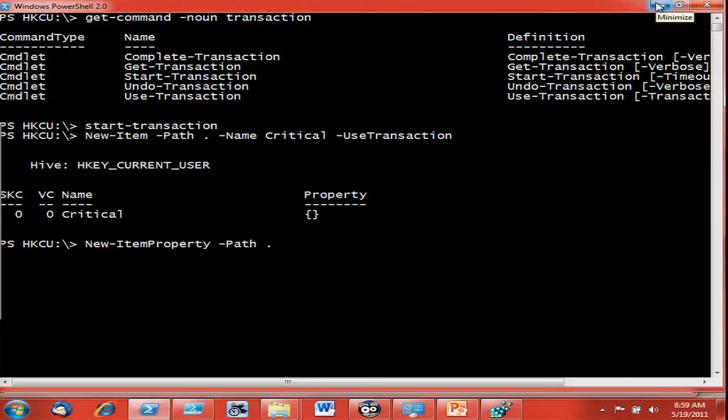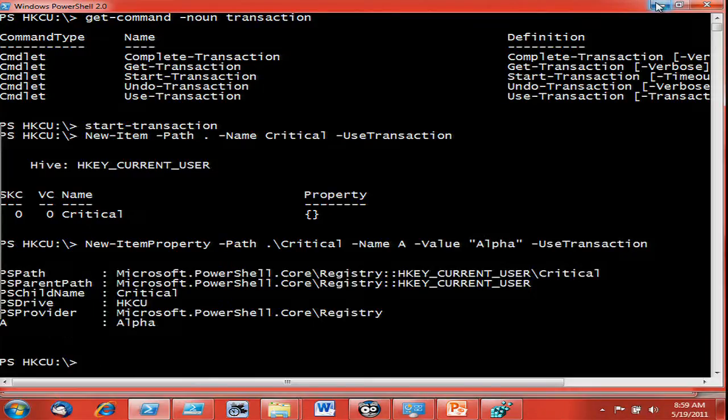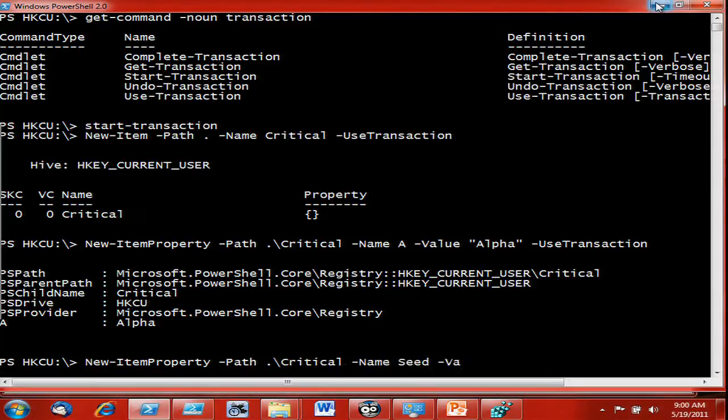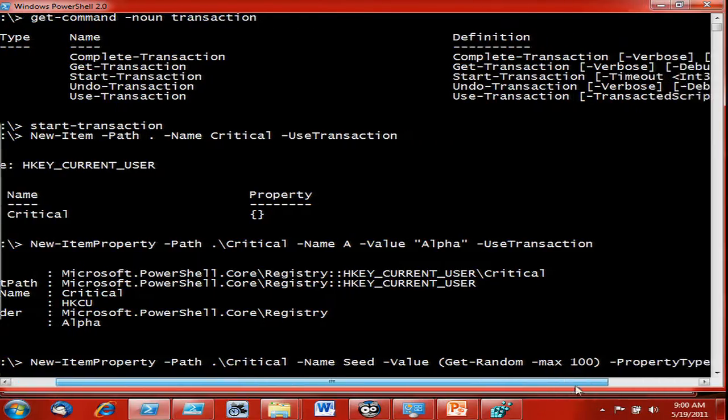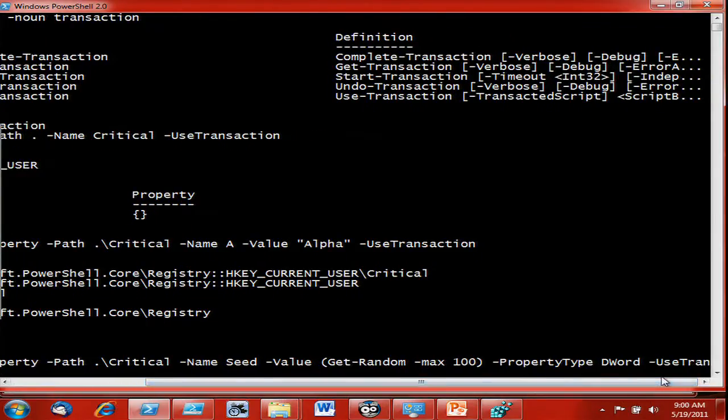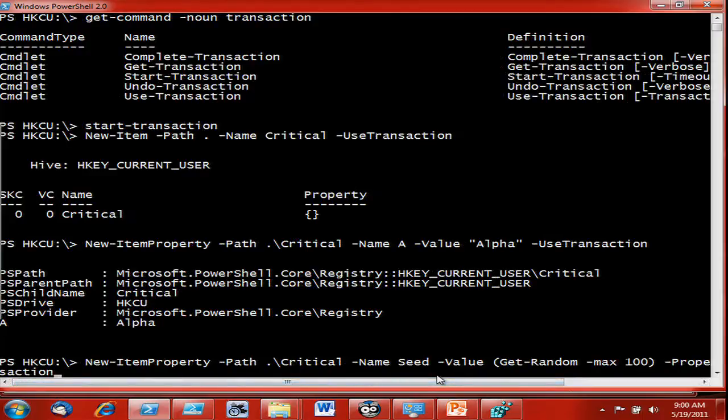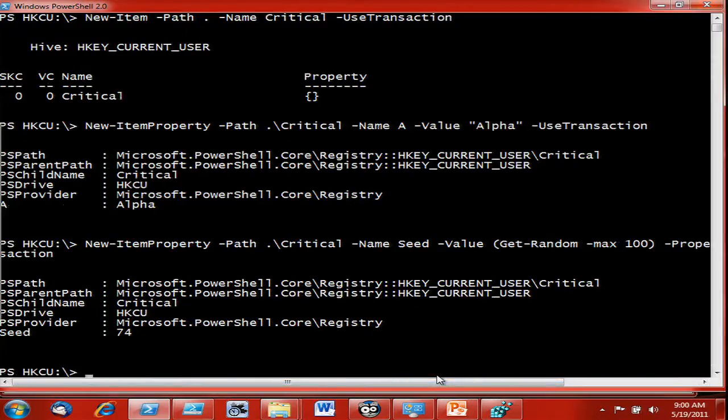Let's create a new item property underneath critical. I'm going to call it A, give a value of alpha. Again, tell it to use transactions. Let's do another one. Under critical, give this a name of seed, and the value is just going to be a random number up to 100. I'm going to make this a DWord, and I'm telling it to use a transaction. All right, so that also was great.